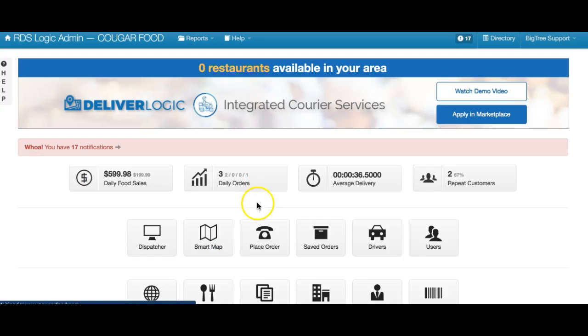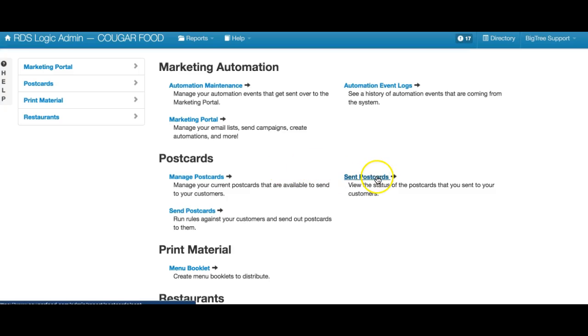You'll monitor your sent postcards by going to Sent Postcards. And then if you want to get super detailed and do more of a one-off triggering of a straight up automation, postcard automations, then you're going to be able to go into automation maintenance and set those up in there. So at this time, I'll go ahead and open it up for questions if you guys have any questions on this.